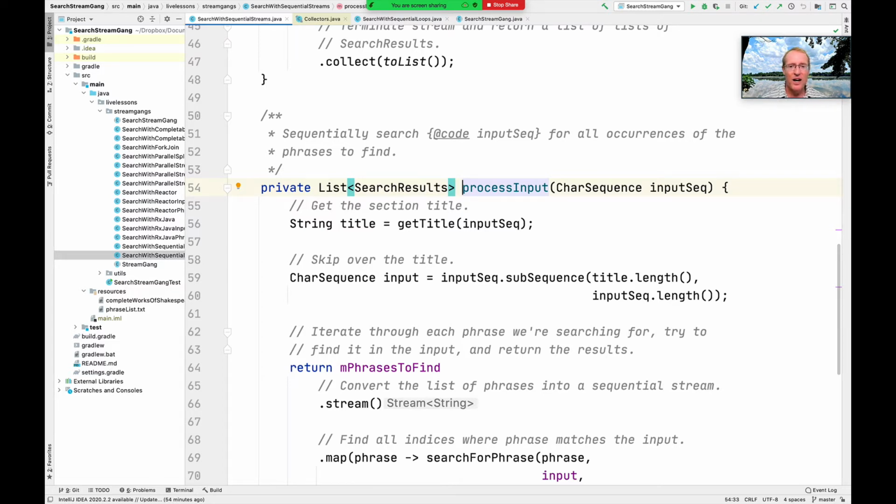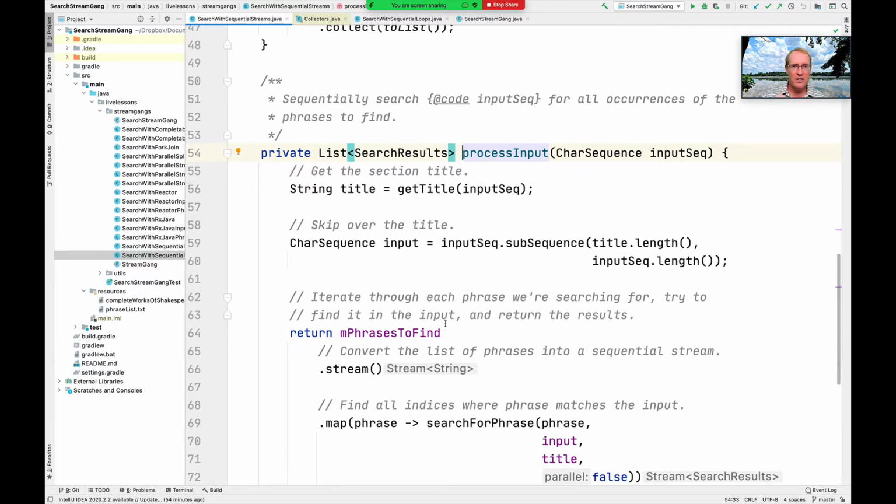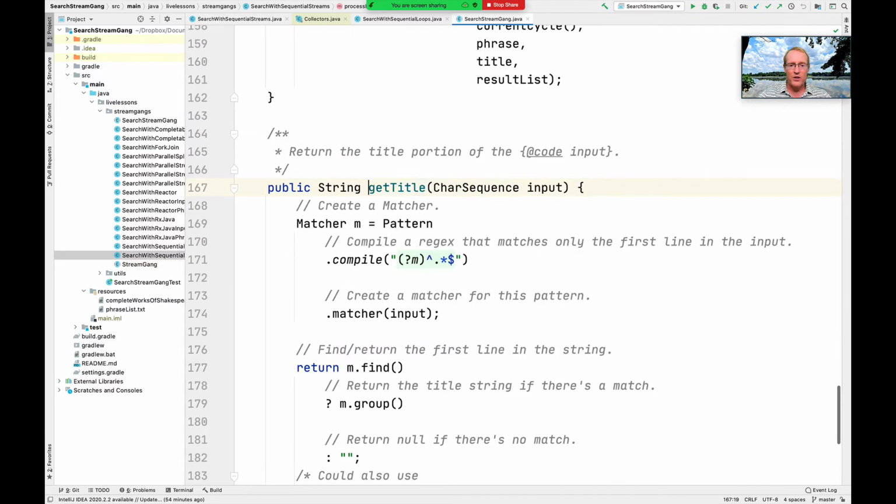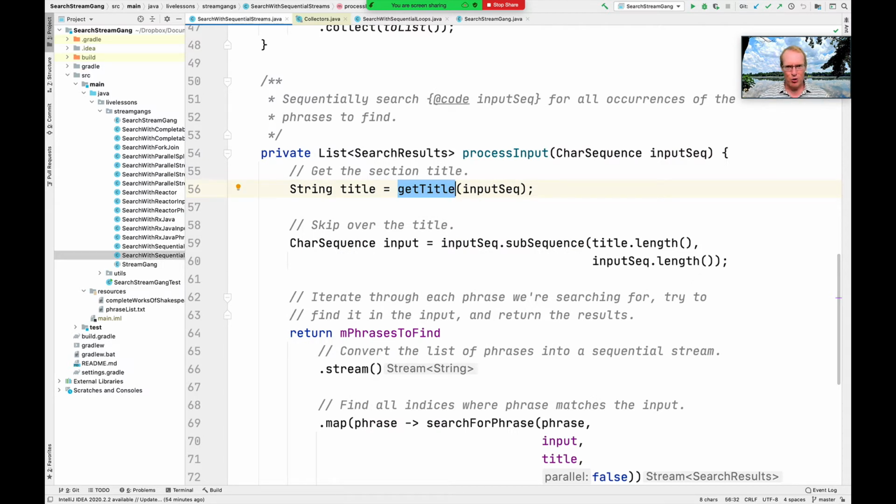And what processInput does is it takes an input sequence, a character sequence that corresponds to a given work of Shakespeare, like Hamlet or Macbeth or Twelfth Night or Julius Caesar or whatnot. And then it goes ahead and it basically does processing to search that work of Shakespeare for all the phrases we're trying to find. So the first thing it does is it goes ahead and it splits off the title from the work of Shakespeare. And this is just a really clever regular expression pattern that finds the title, which always appears first on the first line. So it goes ahead and returns the title of the work, the title being The Tragedy of Hamlet, or Hamlet, the Tragedy of Denmark, or whatever it's called.